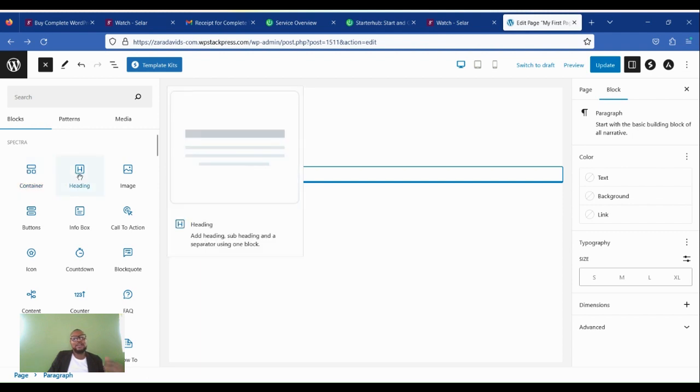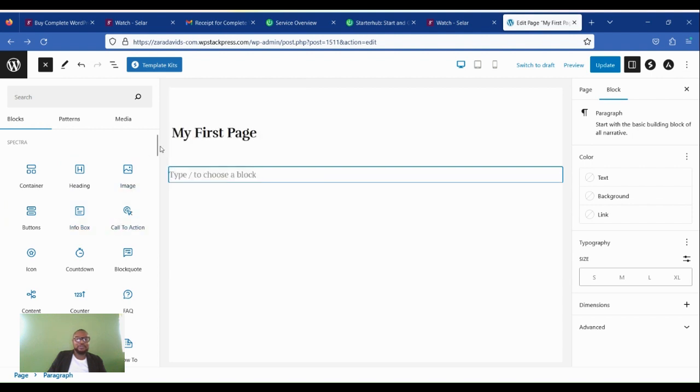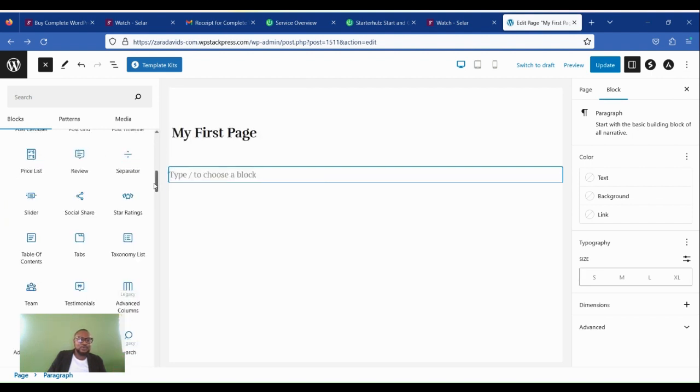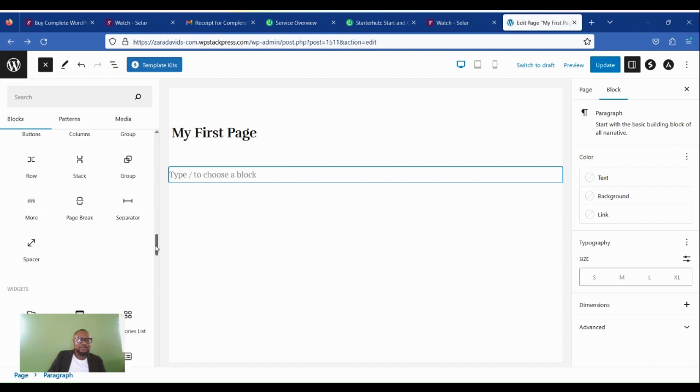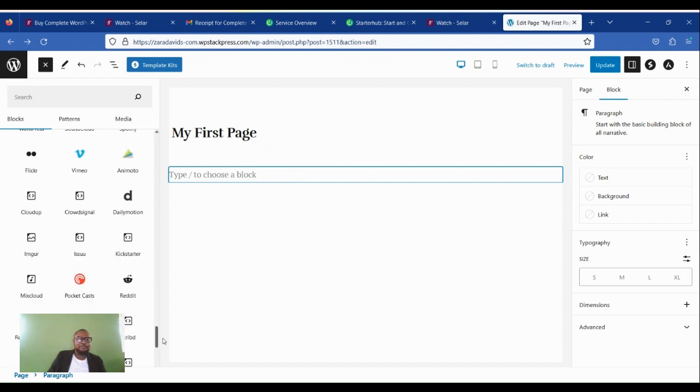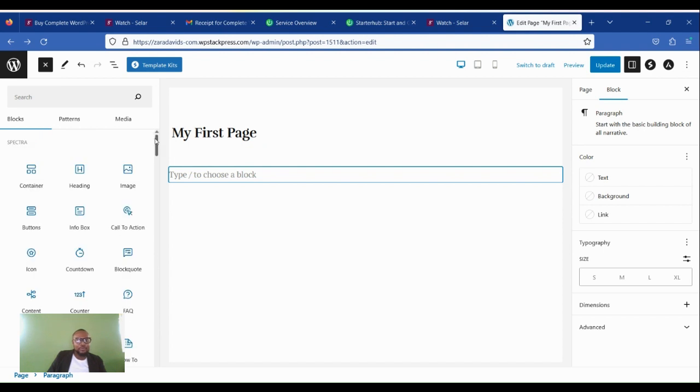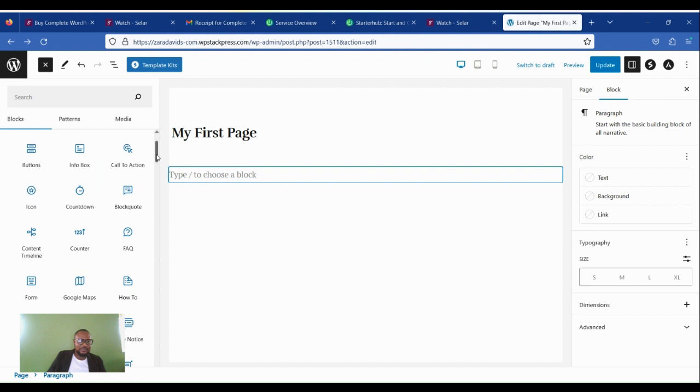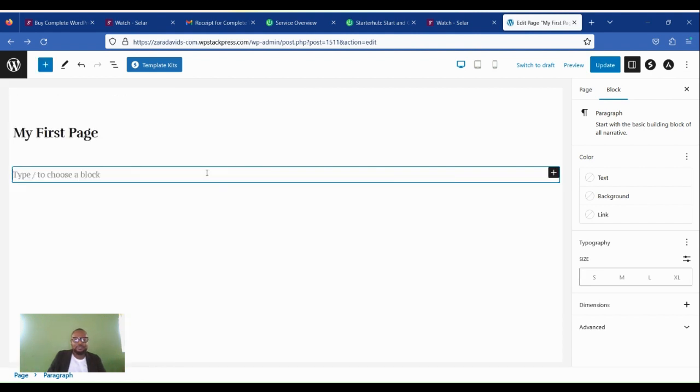If you want to add a heading, this is the heading block you're going to choose. If you want to add an image, you're going to choose this. If you want to add a button, an info box, or a call to action, there are different kinds of blocks. You can scroll down to see all the different kinds of blocks for different purposes. So let's say we want to add text. You can simply enter text here. You can enter your paragraph text there.